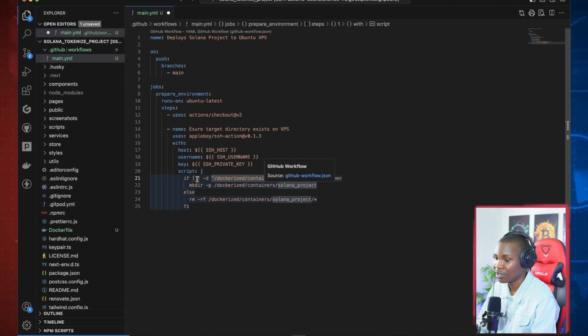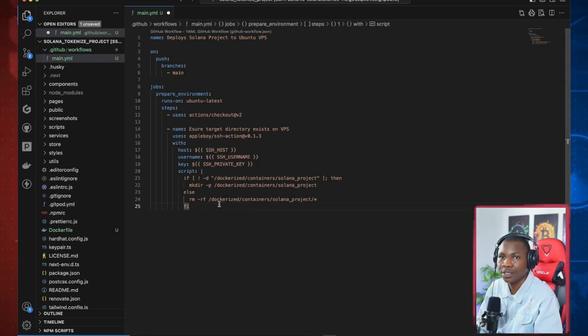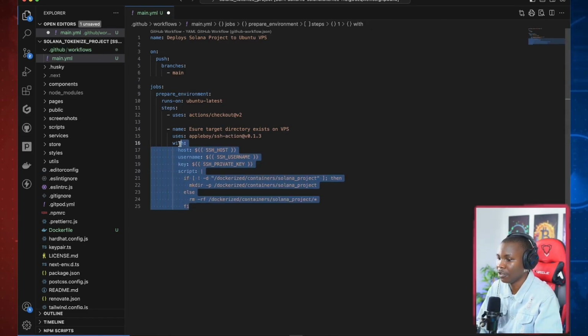If there is no folder named Solana project, I want that folder to be created, which is this mkdir -p. We ensure that if the path does not exist, all the folders such as dockerized containers and so on are all created together. And else, if it does exist, I want everything in that particular folder to be removed, because I want to do a fresh start. So this concludes the first step that we need.